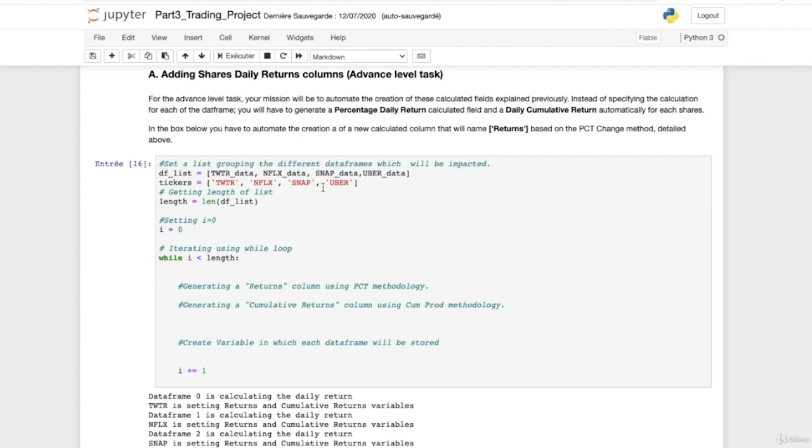First of all, we are going to set up two different lists. The first one is a list of data frames, and the second one is a list of tickers. You can do it by using only one, because as you can see, the tickers are the same as the first four letters of the data frames, but that will make it too complex. That's why we are starting by setting up the data frame and the tickers in two different lists.